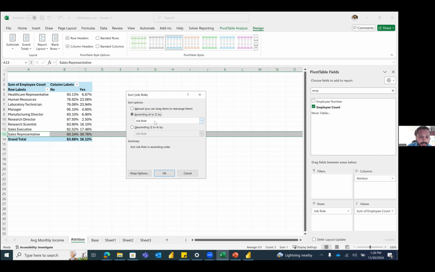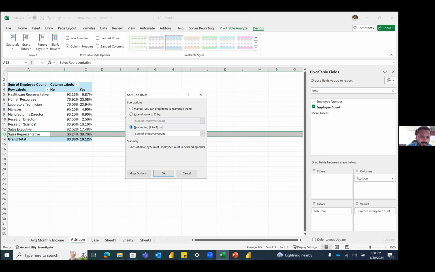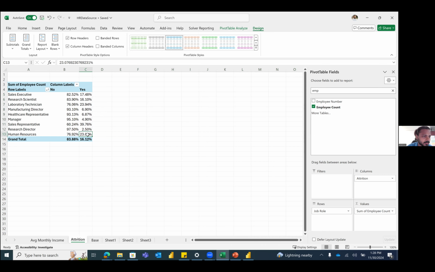Otherwise, just click on ascending, click on sum of employee count. If you want descending, click here, then on sum of employee count, click OK. If you click on more options, you can sort on the basis of values in a selected column, for example column B. Otherwise, on the basis of grand total. But generally, I would say it is best to use ascending or descending on the basis of job role or the sum, and click OK. And you can see here, it is all sorted.